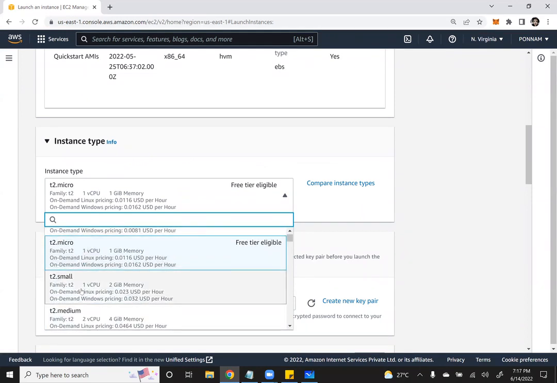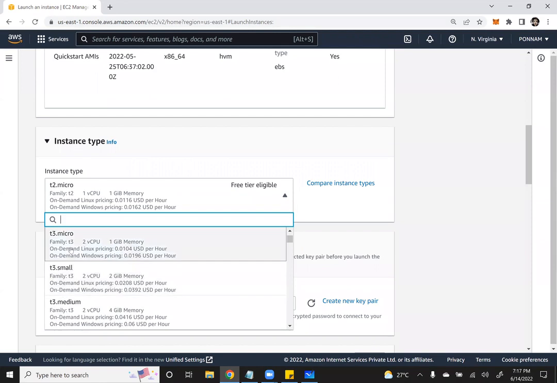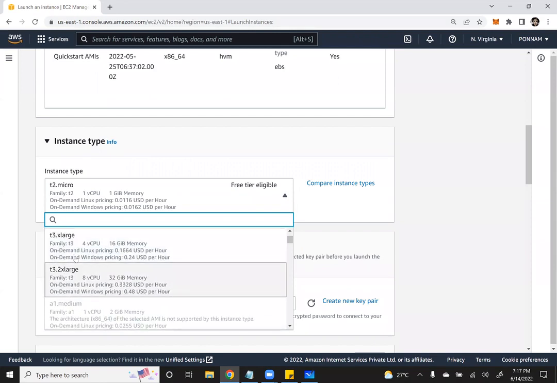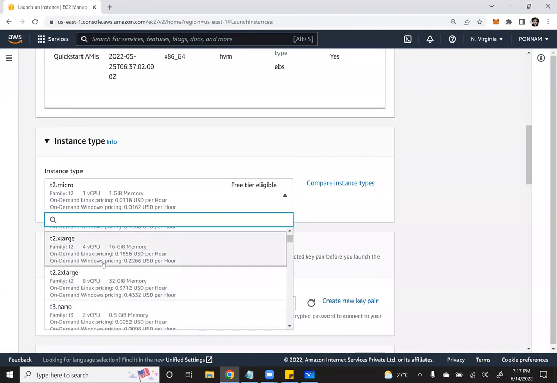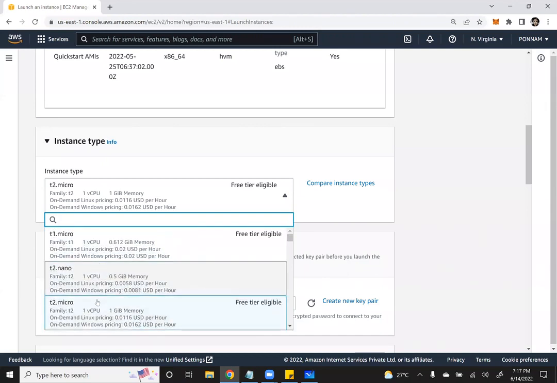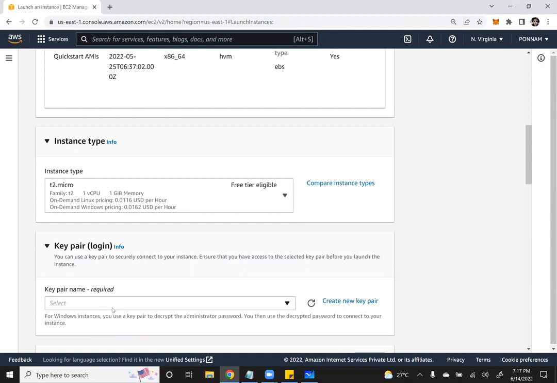T2.micro. And then if you scroll down, you can see T3.micro, T3.2xlarge, where you will get 8 CPU and 32 GB of RAM. And if you go for T3.medium, you will get 2 CPU and 4 GB of RAM. So here you have to remember that the T2.micro is always free tier eligible.